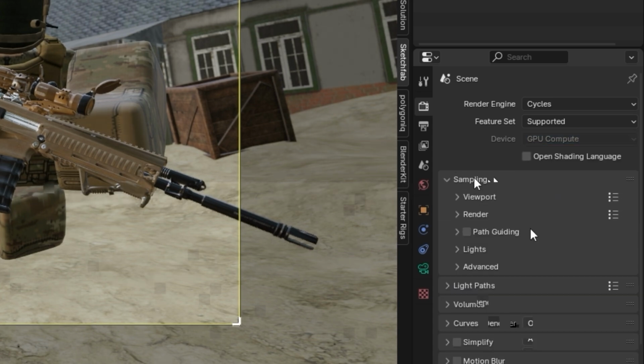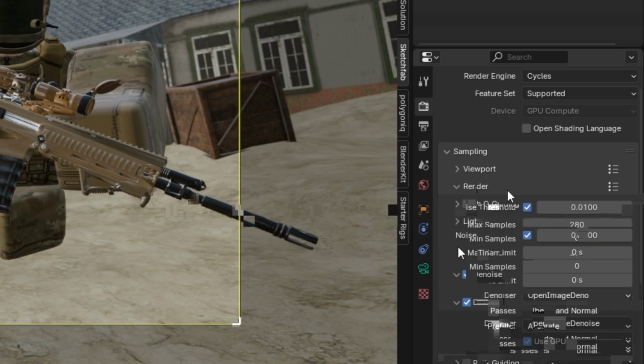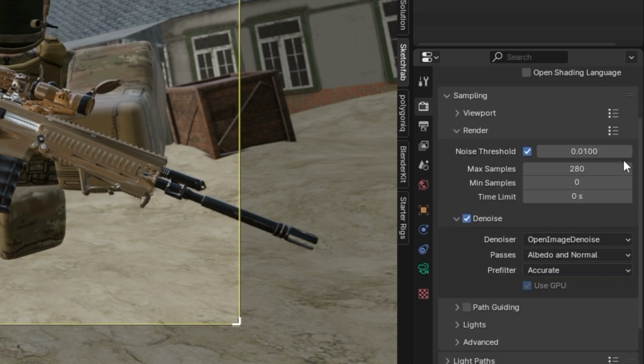Next step is to go under your sampling here, and under the render sampling, you want to make sure the max samples is set to about 280. By default, it's like 4090 or some crazy amount that you just don't need it that high. You want to set it to anything like 200, 100 even. This really dictates how long your render takes. So if you want super fast renders, you'd turn this down. You want to make sure denoise is enabled, and you can just copy my settings for denoise here.